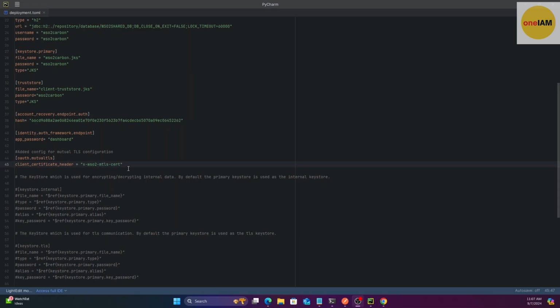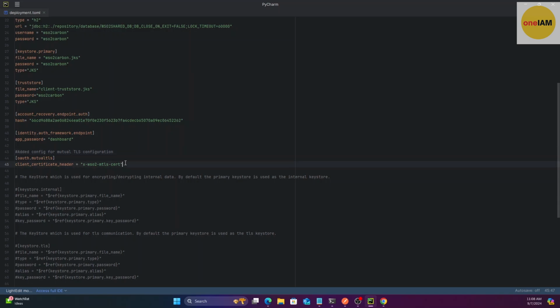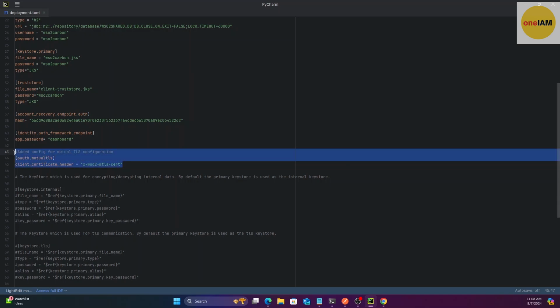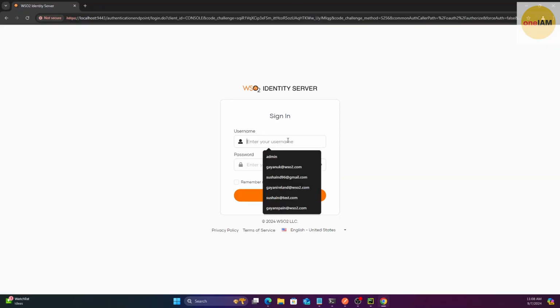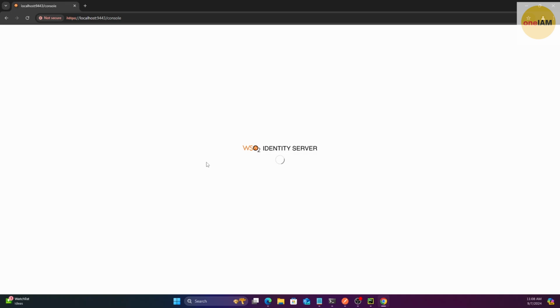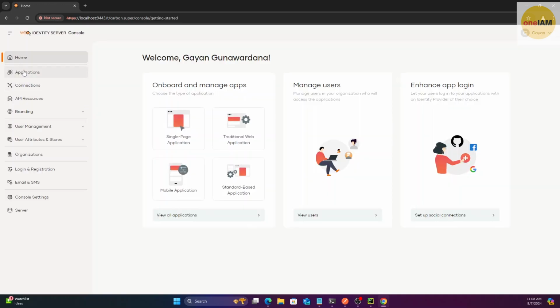Before we begin with the mutual TLS demo, we need to add this configuration into the deployment.toml file. You need to add this auth mutual TLS and the client certificate header type. After you do this, you need to restart the Identity Server as well. I have already done this, so I'm going to log into the Identity Server console now. Let me enter the username and password. Alright, so we are logged in.